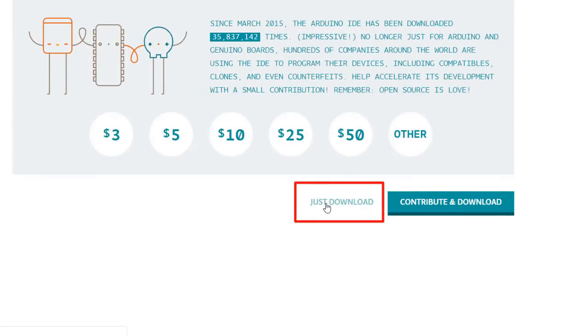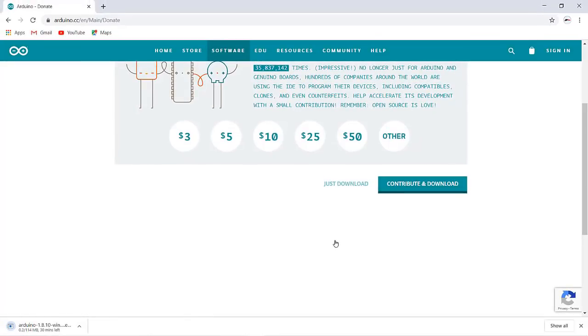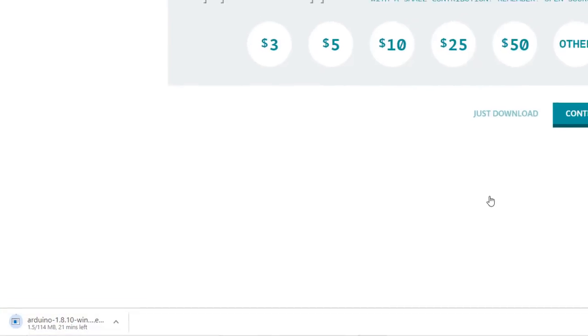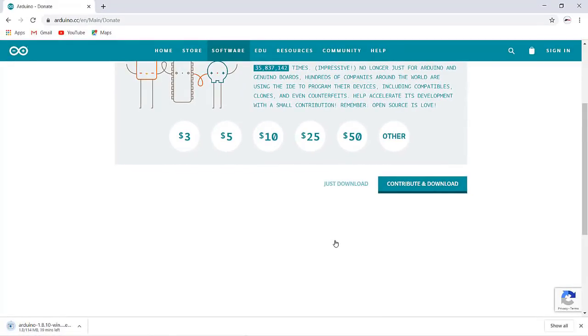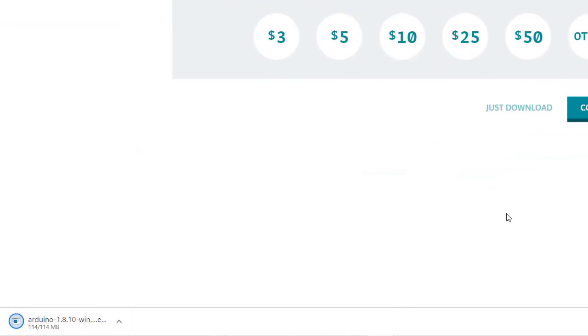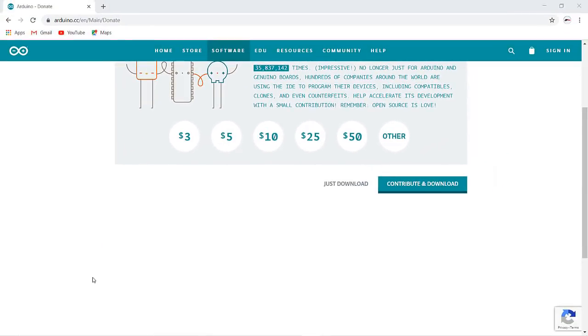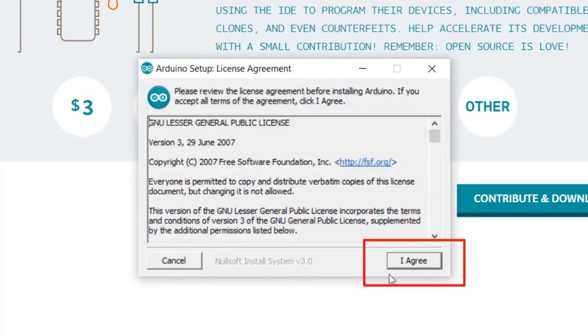And click download. The file size is about 110 MB. It will take a while to download. It starts downloading and saves the file to your hard drive. When the download is finished, open that .exe file. Grant administrator permission. Click the button to agree to the licensing agreement.